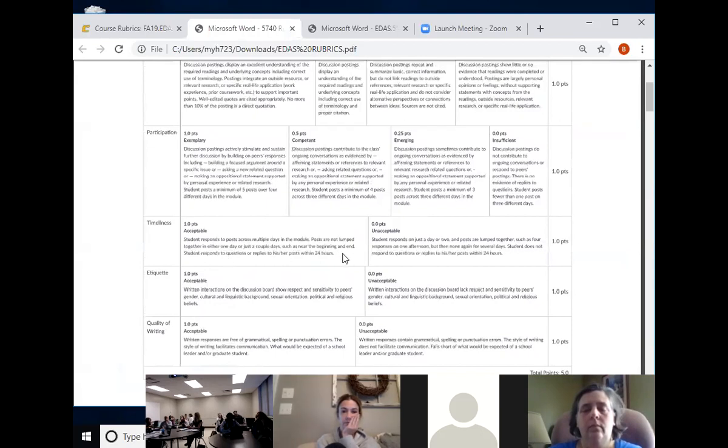Timeliness. Each of you should respond to posts across multiple days in the module, not 1 or 2. Your posts should not be lumped together in either one day or a couple of days, such as just near the beginning or just near the end of the module, and you should respond to questions or replies to your post within 24 hours. So again, this is either 1 or 0 points. If someone asks you a question within a day, you should get back to their question.